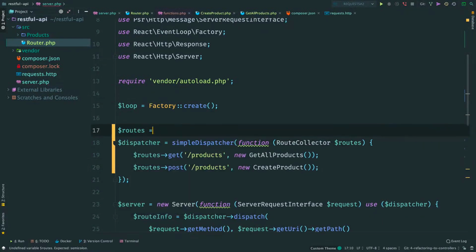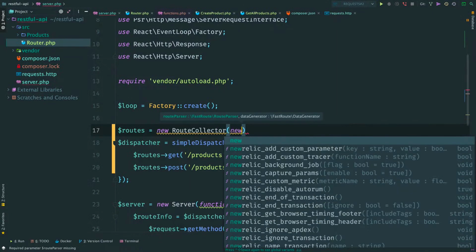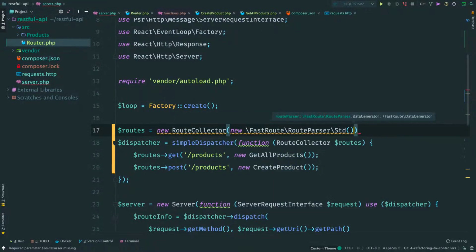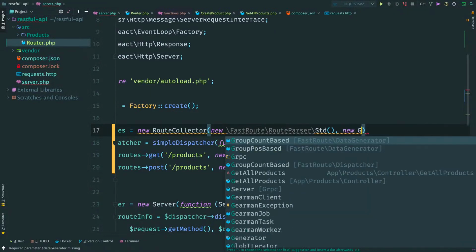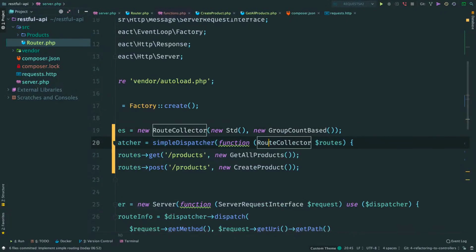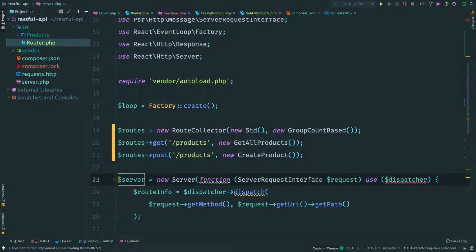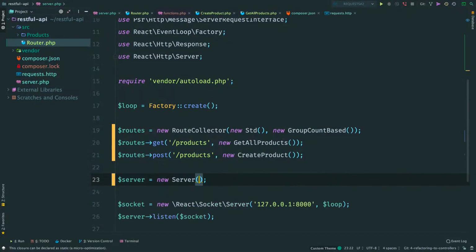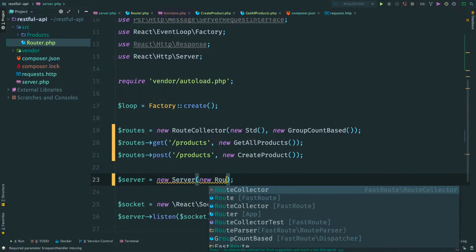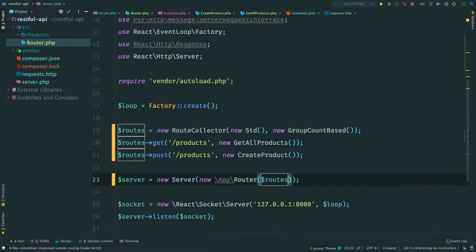Routes equals new RouteCollector. For the route parser we use Std, and for the data generator we use GroupCountBased. Import namespaces, and remove the closure. Here are our routes. The last step is to replace the closure here with an instance of the Router which accepts our routes. Done.